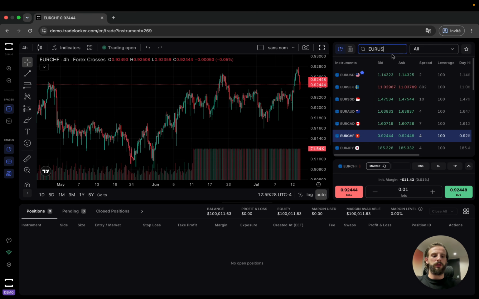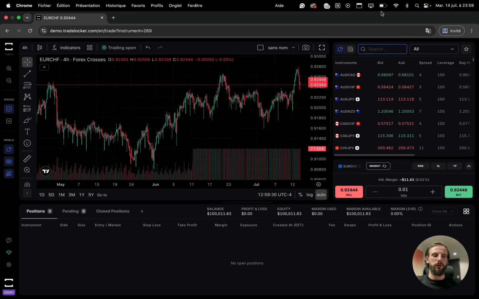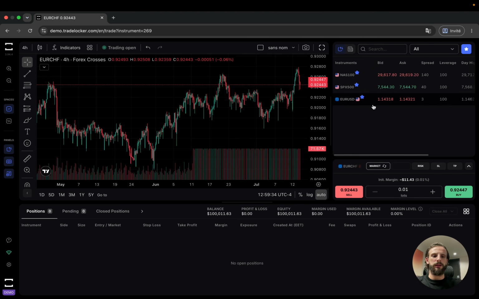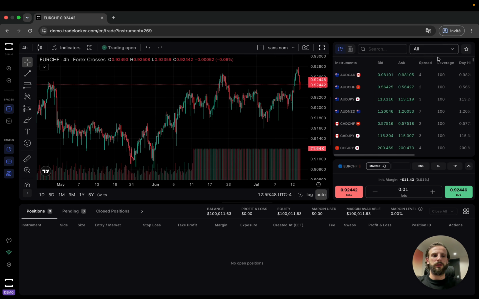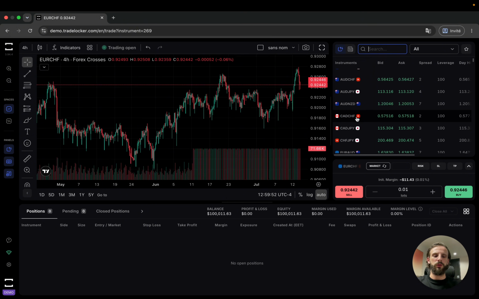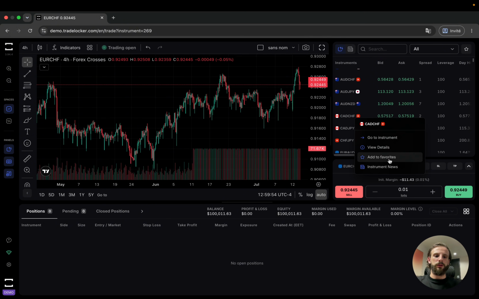And when you add to favorite, you just have to click on this little star here and you would have all your favorites here on your own watch list that you just created. Okay, if you want to add a new pair or anything else, you have to unclick this star to be able to search again and be able to add a new favorite here.